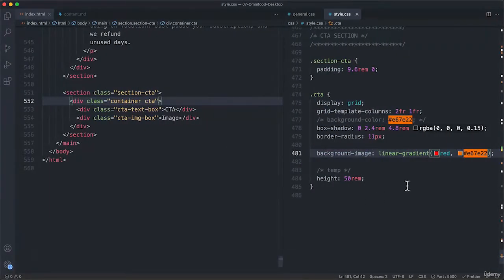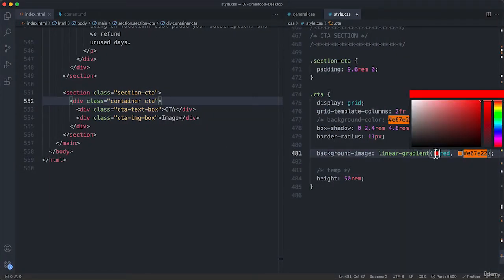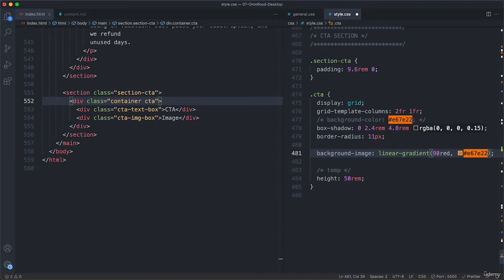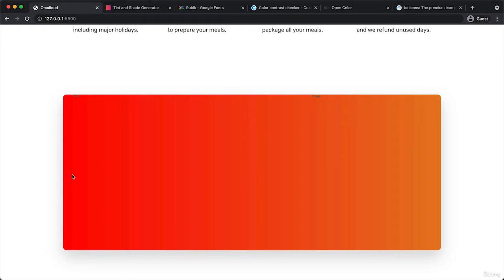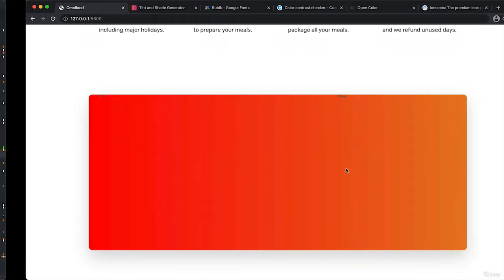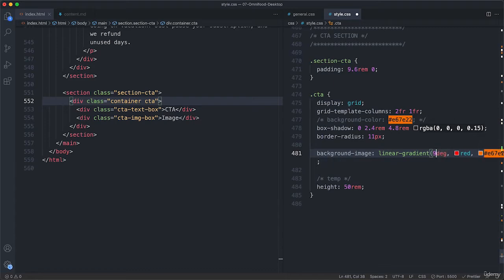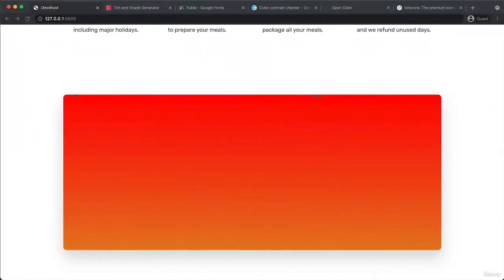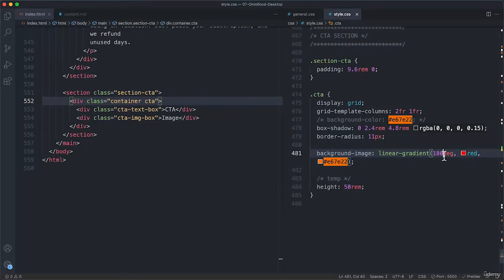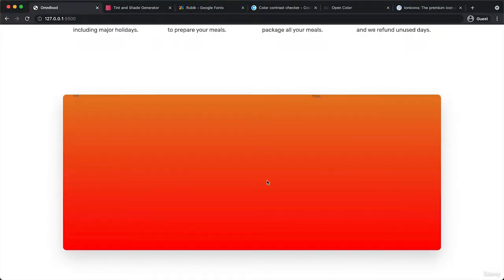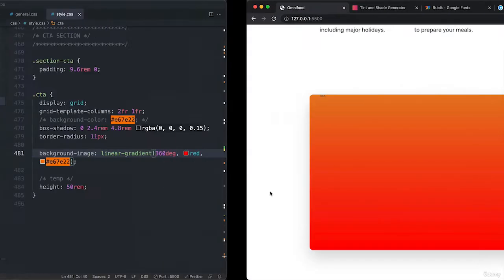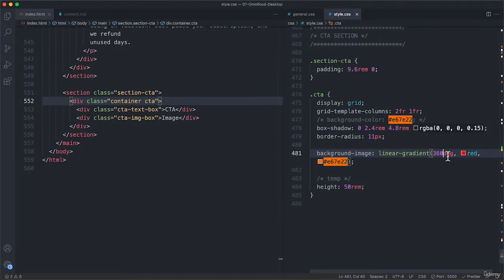Okay. But we can also change that here as the first value that we specify, which is basically the degree. So we can say 90 degrees here, for example, and so then it will flow from the left to the right. Okay, and if we say 180 degrees, then it will be again from top to bottom, which is basically the default. And then with 360 degrees, then it should be the opposite. And indeed it is.